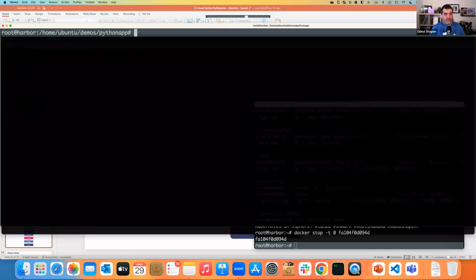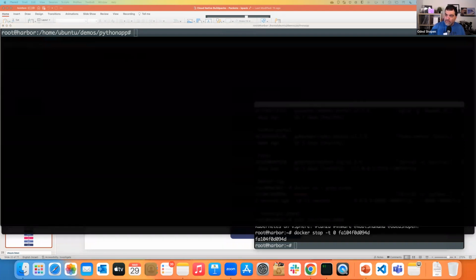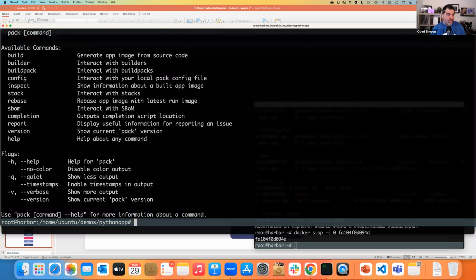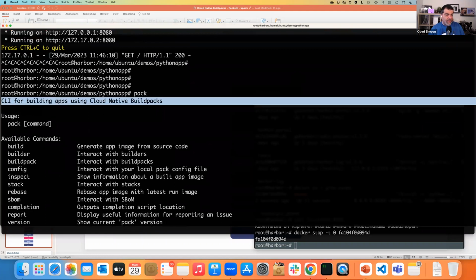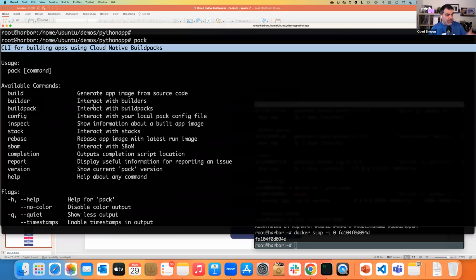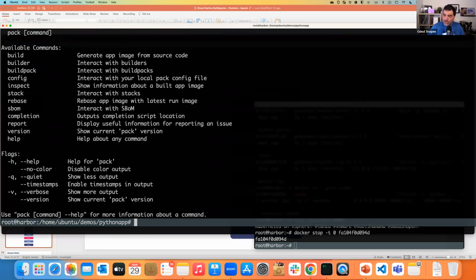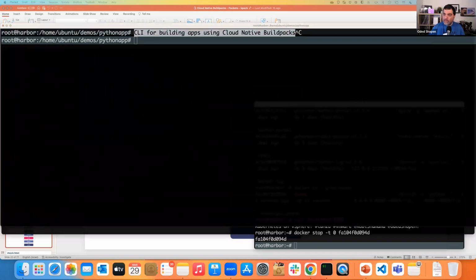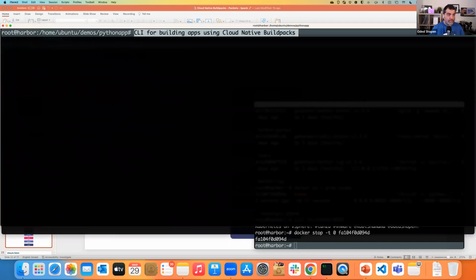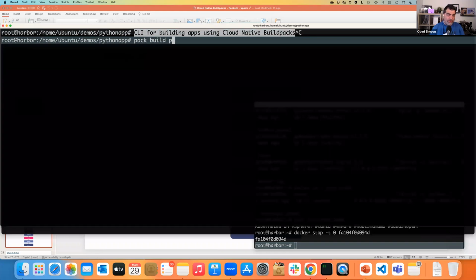Now, how can I build the same image, but using cloud-native buildpacks? In order to do that, I have a CLI called pack. This is something we provide out of the box in the open source community. This is basically a CLI for building applications using cloud-native buildpacks. You have a lot of options here. We're going to use a fairly simple one. We're basically going to build. So I'm going to run pack build PyApp, and I'm going to give it a path, the local current directory, and I need to give it a builder. We'll see later what that means.